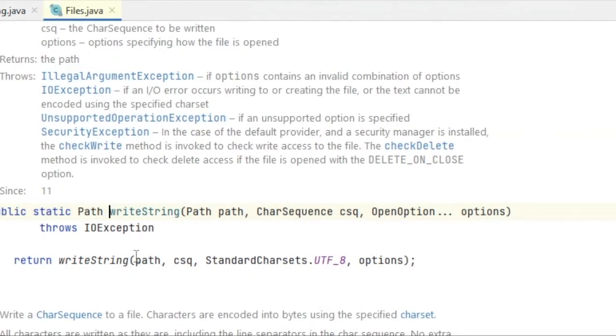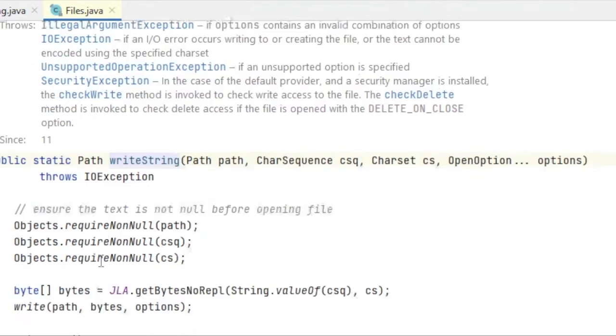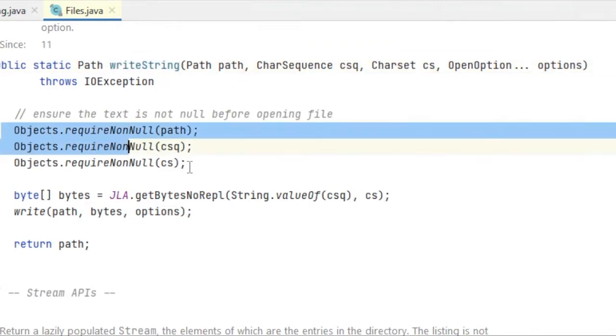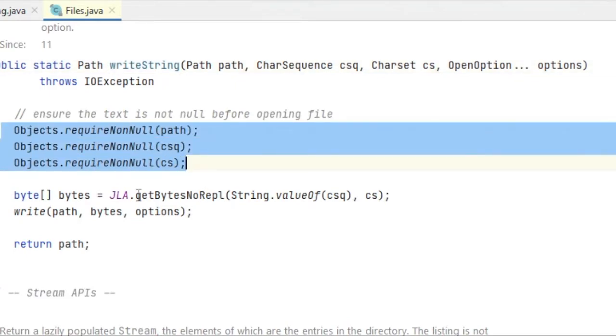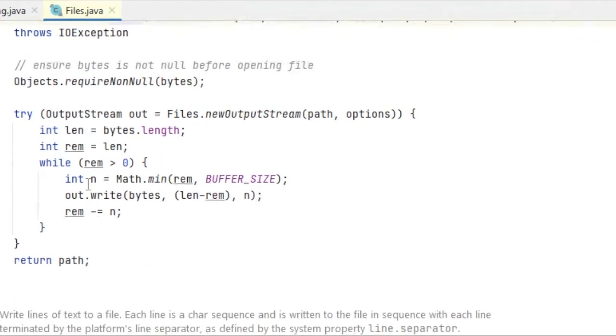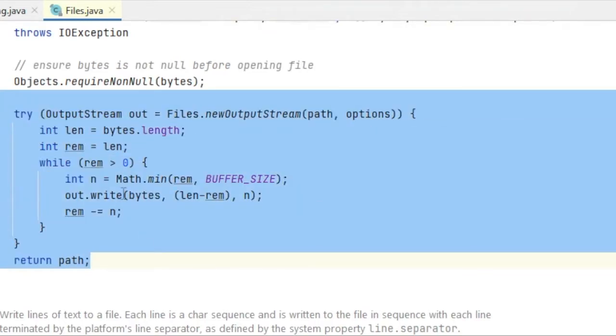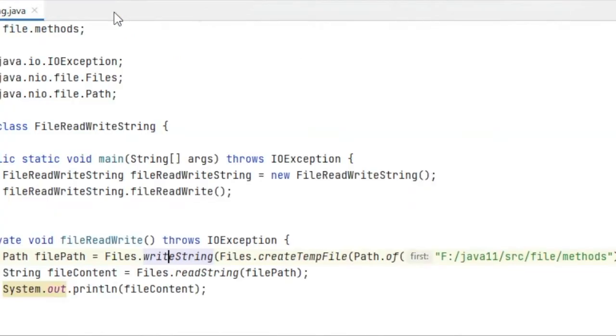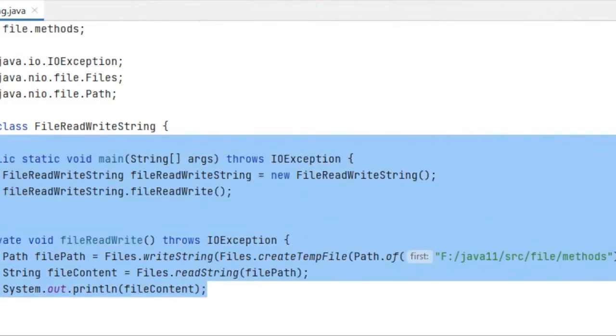So if you go to this method and see this again, since Java 11 it is available. In the writeString method, it first checks that the provided arguments are not null, then converts that string to a byte array, and then writes this byte array to the file using the output stream. So that's a very useful feature enhancement which is provided by Java 11.